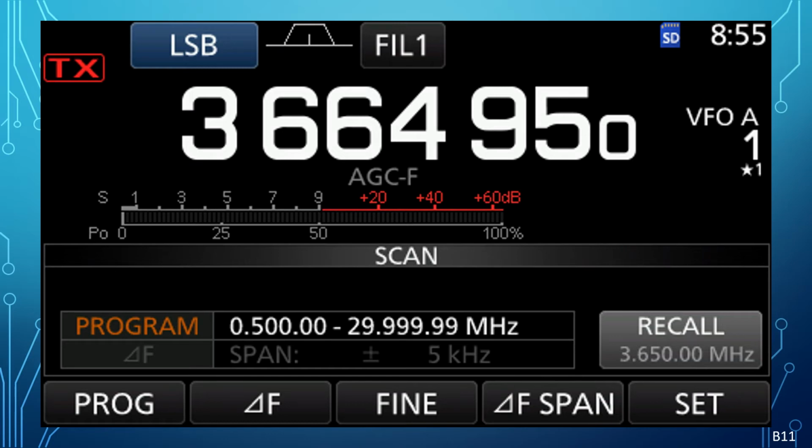The fine button, which only works once the scan is in progress, slows the scan down to very fine steps. The scan can be set, using the set button, to stop on receipt of a signal and either freeze or continue after a pause.